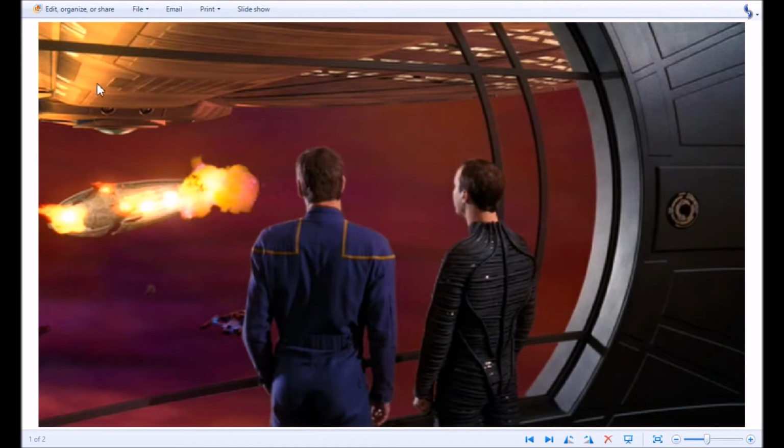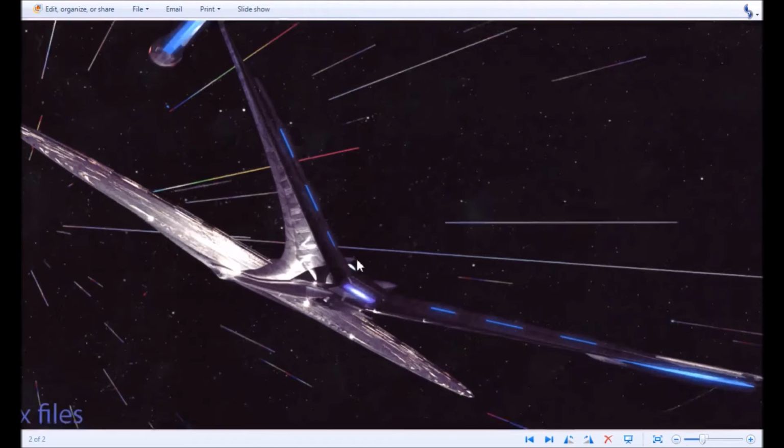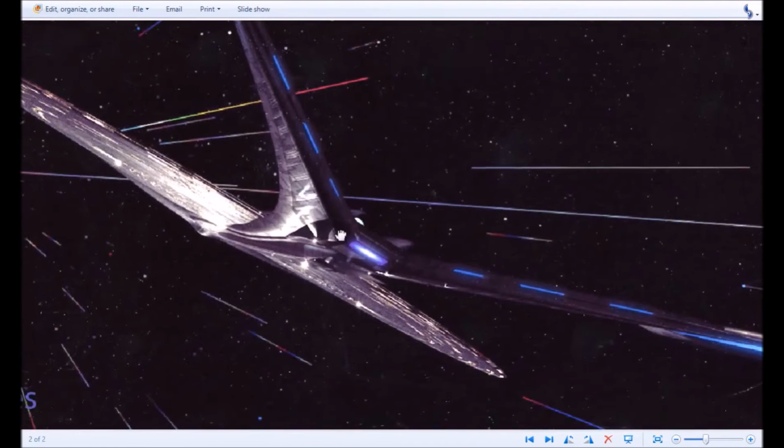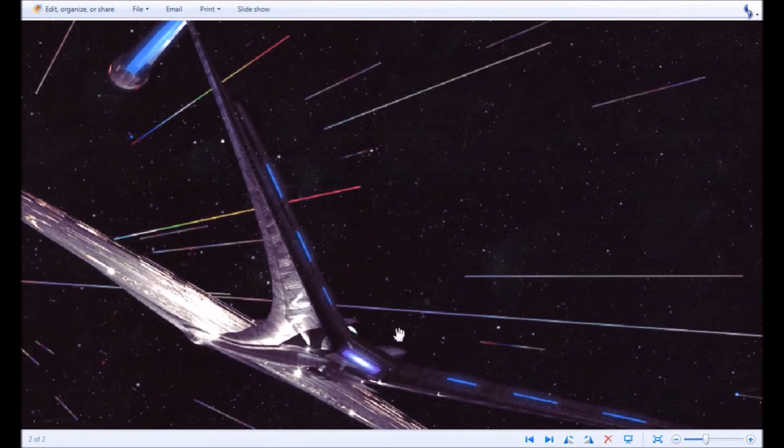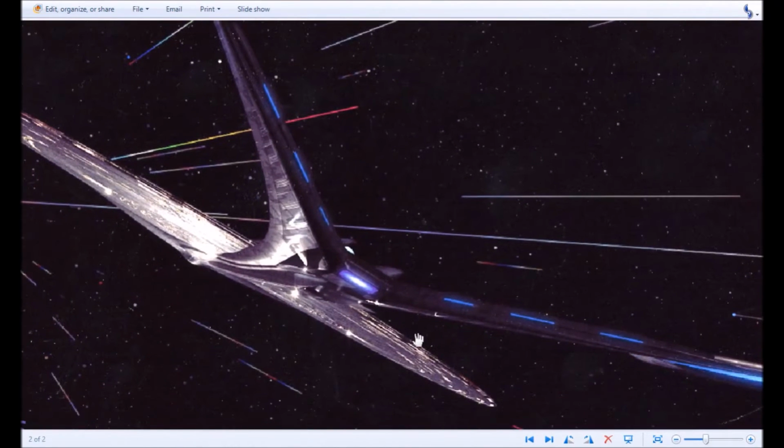But yeah, I'm still working on modeling all of this. Haven't got a lot of details on this, as you'll see, because I started working on the backside, and now we are going to go to the next picture. This one right here is a released picture, as you can see from Drex Files right here, from Doug Drexler of the back portion of the ship.